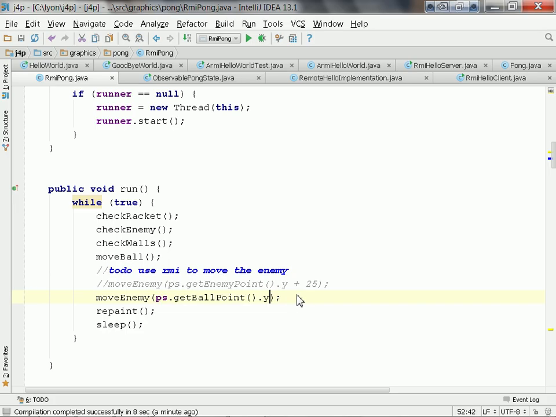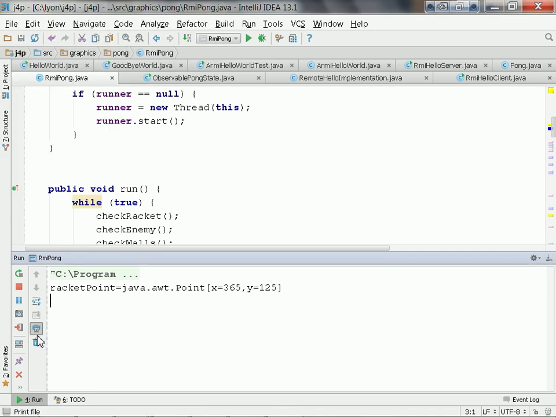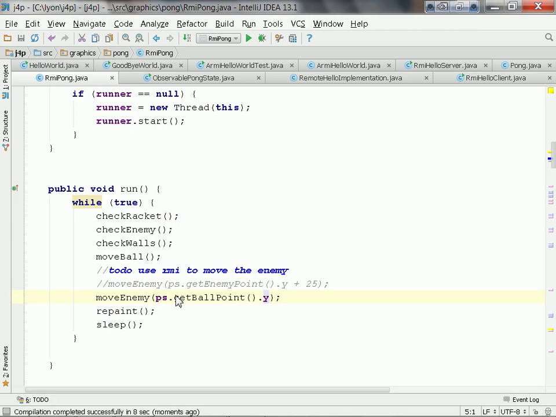I'll just cheat a little bit and have the enemy always track the ball. It'll make it much harder to beat, I should think. Oh, he seems to be... I guess you know what this shows? It shows I don't understand how to move the racket around. That's very important.